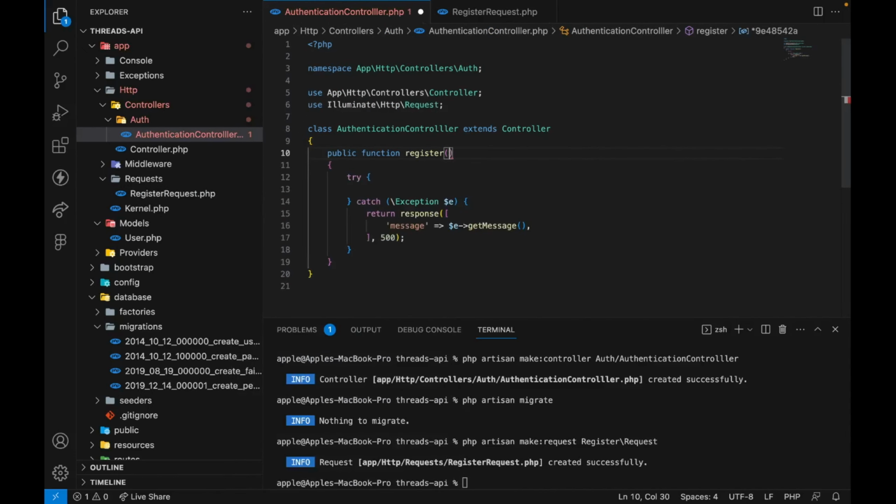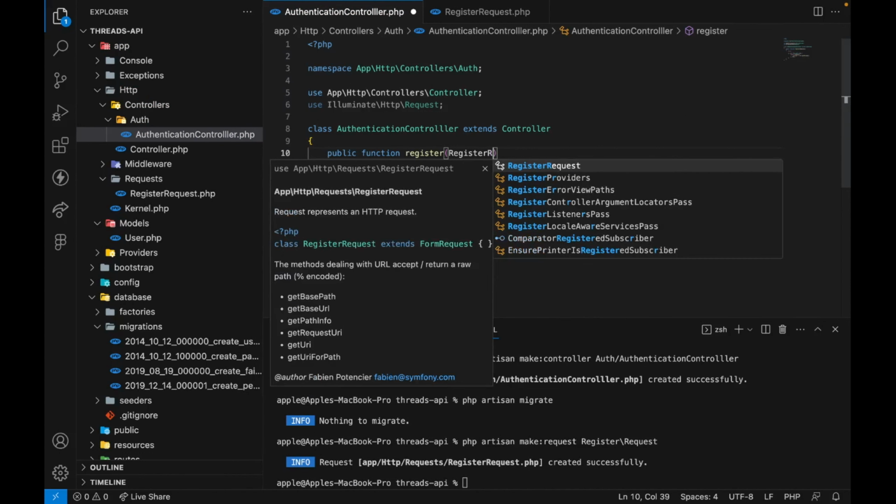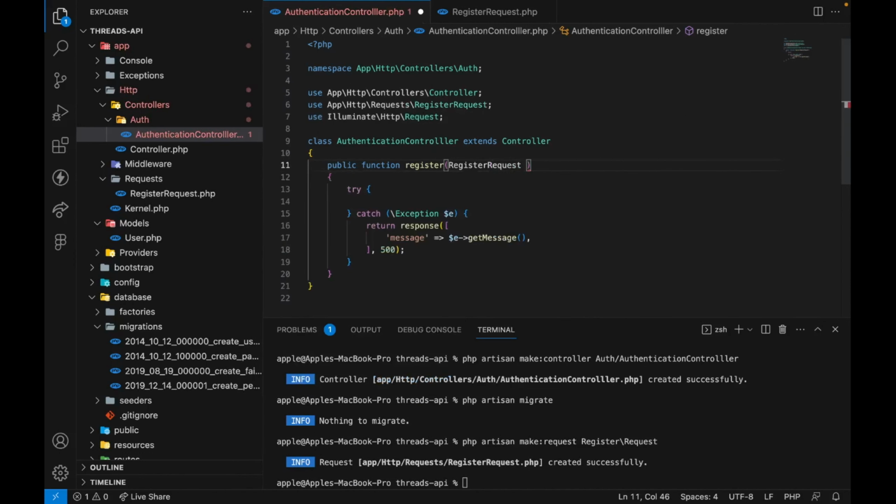Now in the authentication controller, where we have this register here, initially we can just pass request. No, that's not what we want to do. We want to go ahead and pass RegisterRequest. We are going to use our custom request.